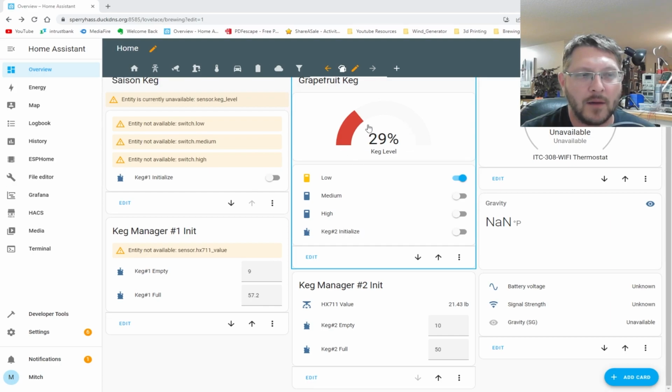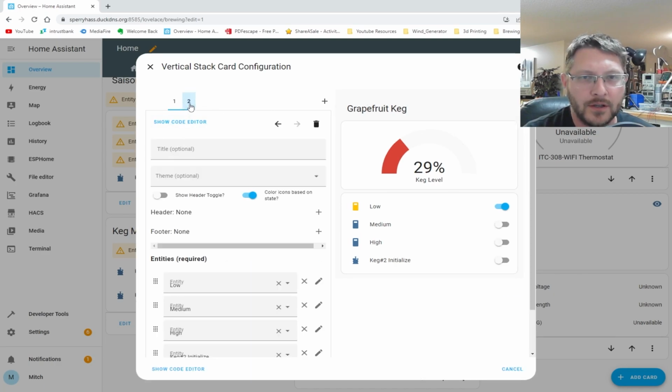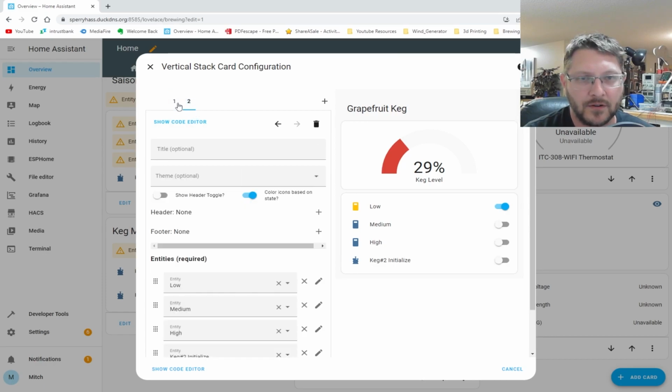Now this keg level will come a little bit later, because we're going to have to create that in our configuration.yaml file. Okay, so we'll have to configure that later. So I just put the keg to initialize, the low, medium, high states from the grapefruit keg. I just put that stuff in there. So if you want to see what this looks like, here it is. I'm just embedding this with basically a vertical stack card, and then inside that vertical stack putting the different pieces that are in there.